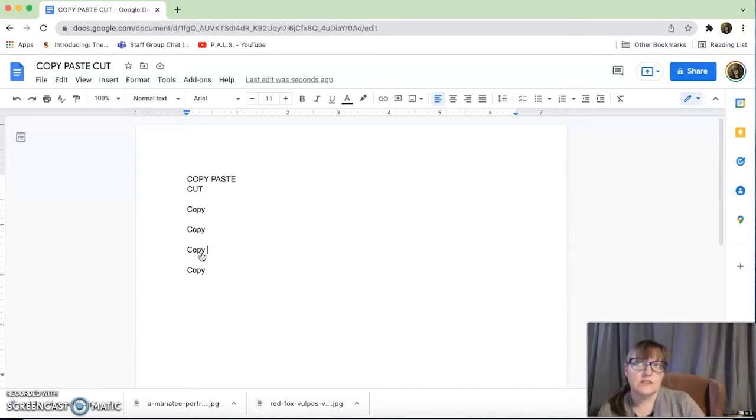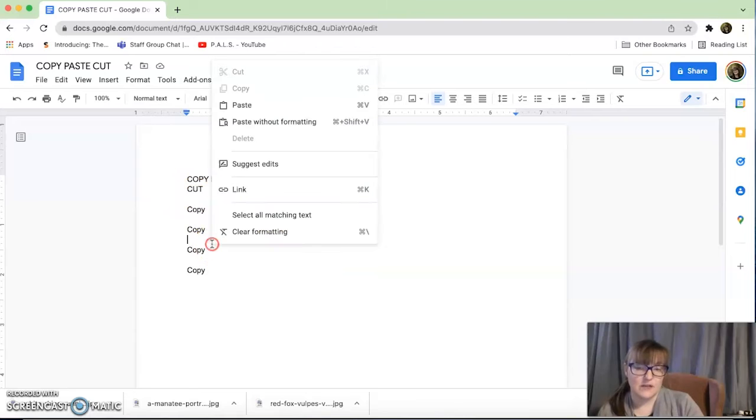Now, some people do get worried because it is deleted. So if you're worried, you can always copy, paste, and then go back and delete the first one. So it's a personal preference. Those are our 3 commands using our right-click button. Copy, cut, and paste, all by clicking right-click, and they are up here at the top.